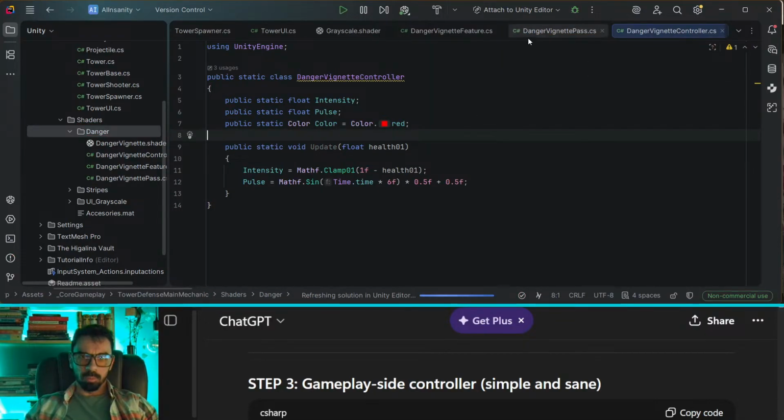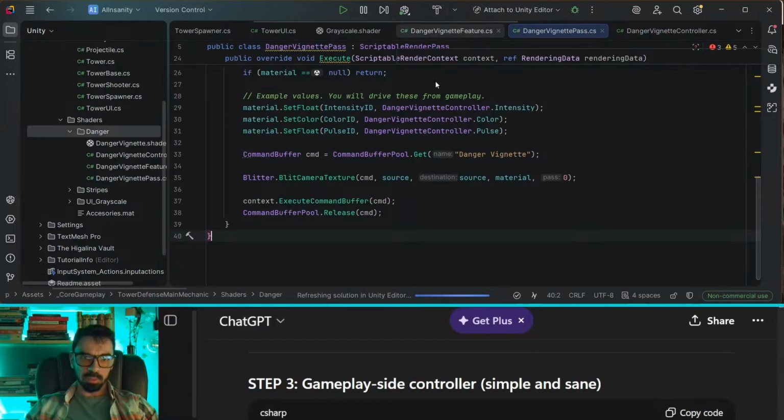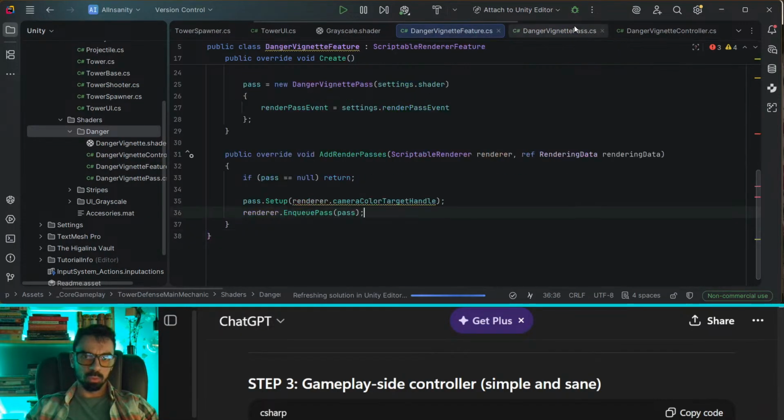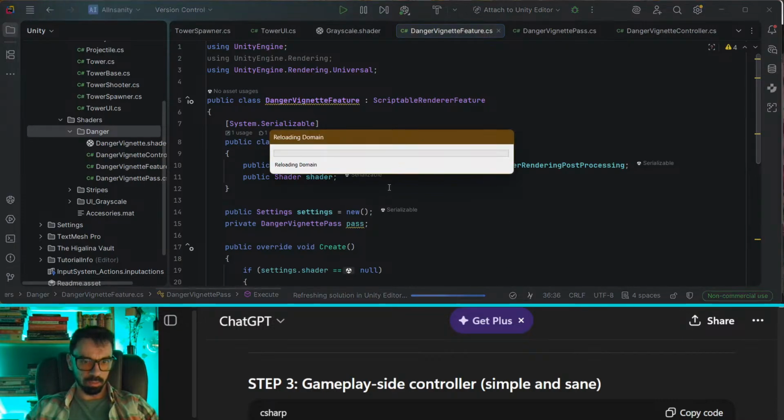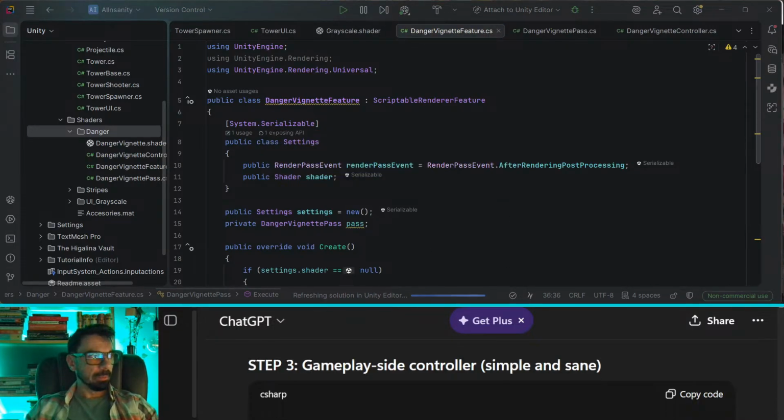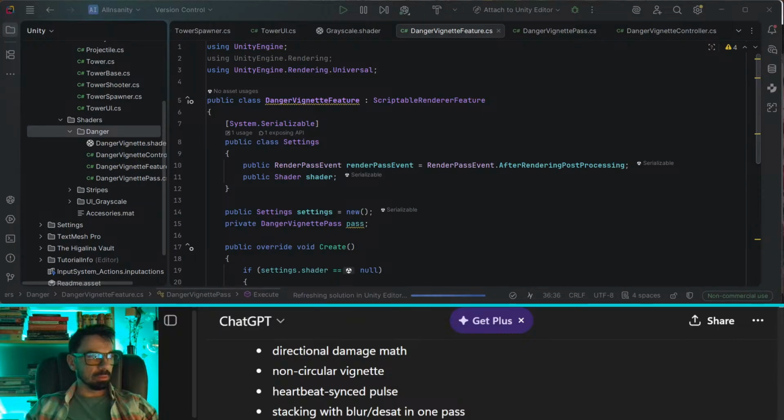This is more copy pasting than I would have wanted, but I do want to actually see how far I can take it at some points. But let's do this. What is a render feature, render pass, and controller?